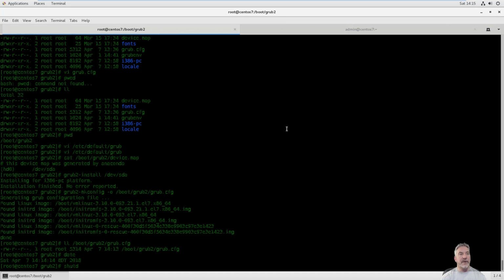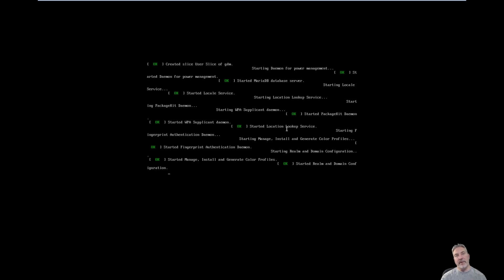So I'm going to do a shutdown -r now. Actually, I'll do this a little bit differently. I'm going to do an init 6. It's an alternate way to reboot. It's good to know all the different options.